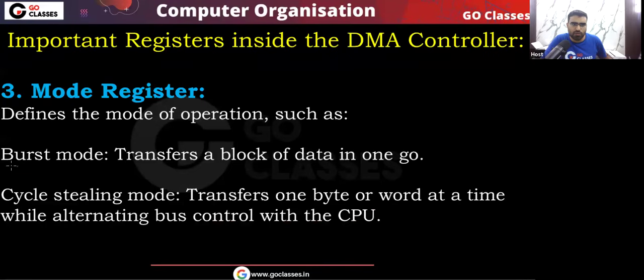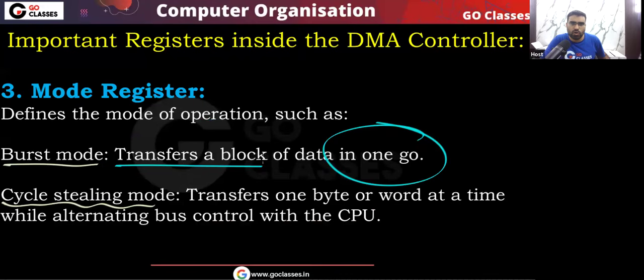Okay, for example, do we want to use burst mode or do we want to use cycle stealing mode? This difference we will see after some time. Actually, when you have burst mode, the whole data will transfer in one go. Burst mode means a block of data will transfer in one go. But in the cycle stealing mode, what happens? You will transfer only one byte or one word.